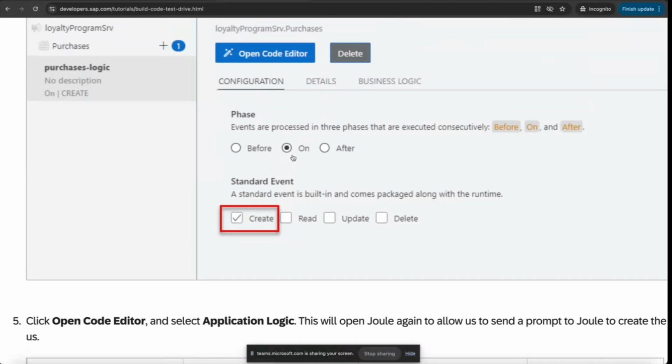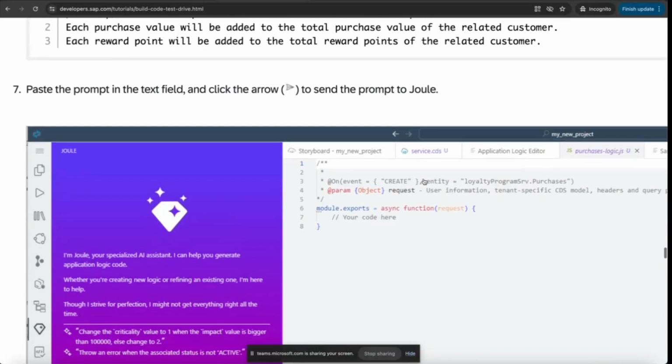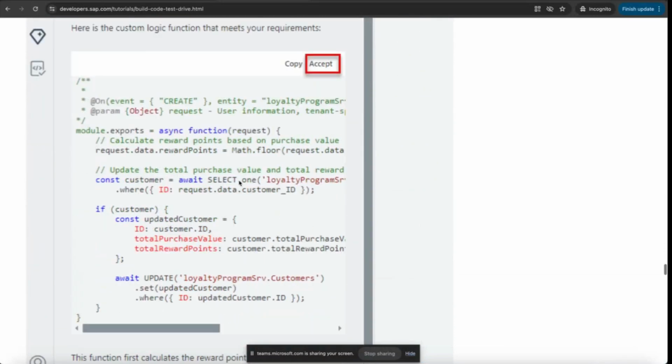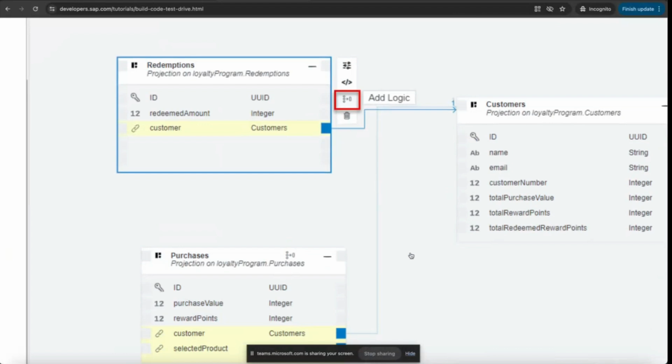Okay, so suppose you want some handler on before create, or on create, then you can go to the prompt of Joule and say: reward point of each purchase will be 1/10 of the purchase value. Each purchase value will be added to the total purchase value of the customer. Each reward point will be added to the total reward point of the customer. Once you do like this, you will be able to get the application code. Can you see here this application code? And then you will be able to run that whole scenario.